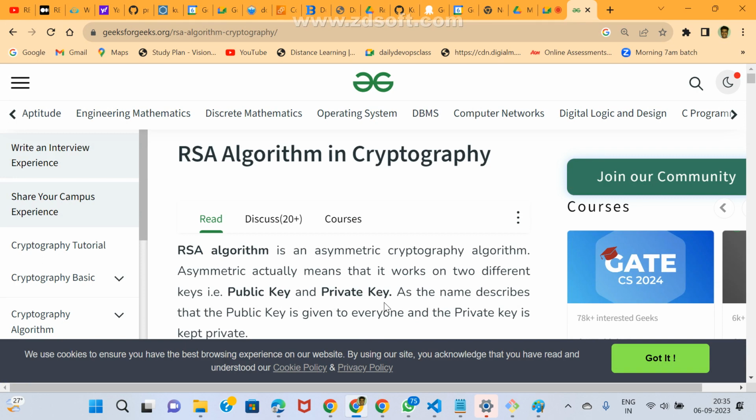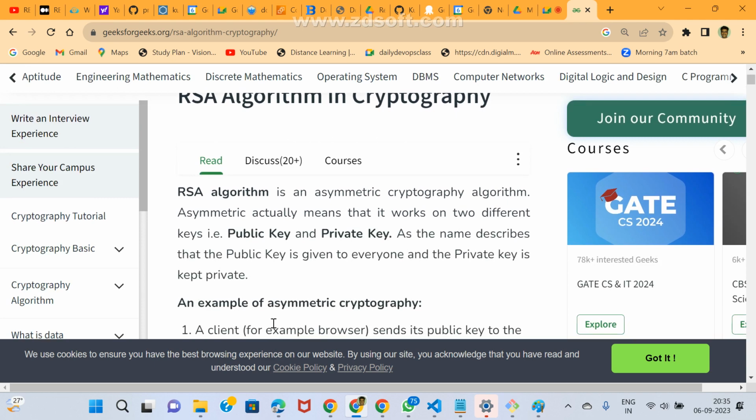First para, continuation. Asymmetric actually means that it works on two different keys, that is the public key and the private key. As the name describes, the public key is given to everyone and the private key is kept private. Yeah, very good. See, the public key is given to everyone, but the private key is held by you only. How can you enter, how can you view your data? With your private key only. That is the PEM file, everybody knows.